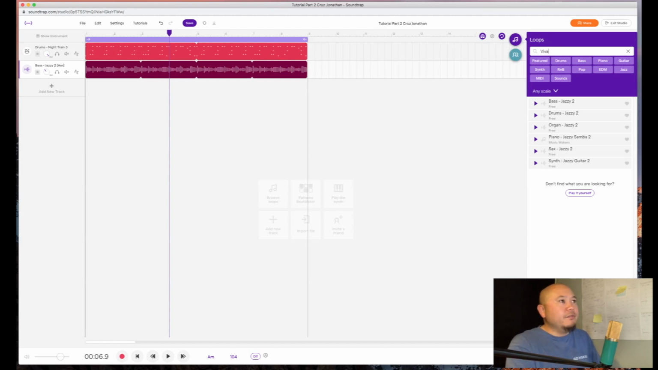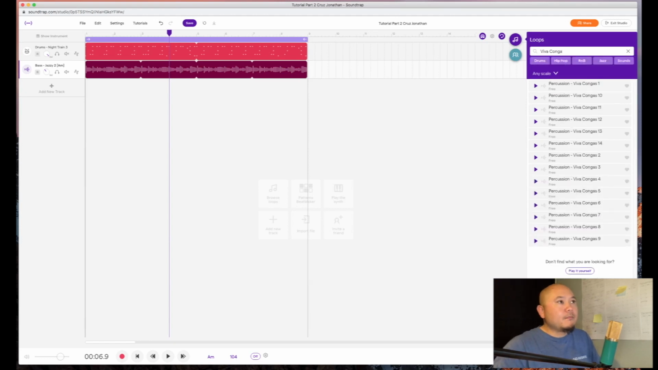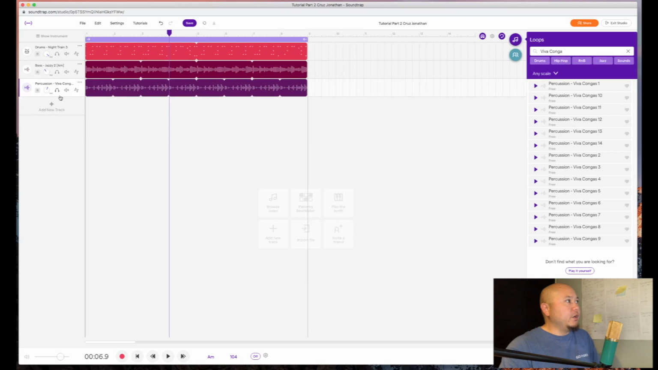Okay, the next loop that we're going to throw in is we're going to throw in some congas. So this one's called Viva Conga 12. All right, so find Viva Congas 12. Let's preview it first. Let's hear it. Okay, so I'm going to take this, click, and drag it into a new track. All right. Let's rewind, put my cursor back to the beginning and measure 1. So the third track you're going to create is Viva Congas 12.